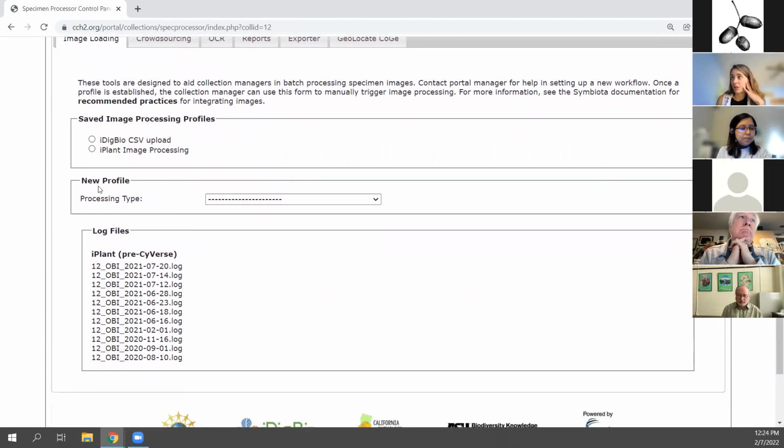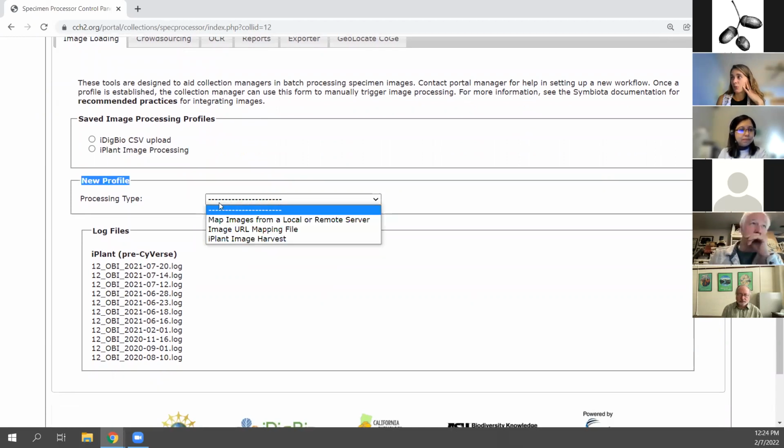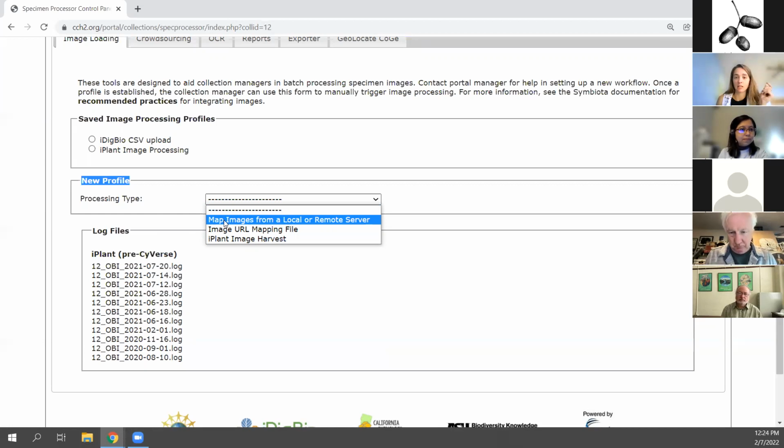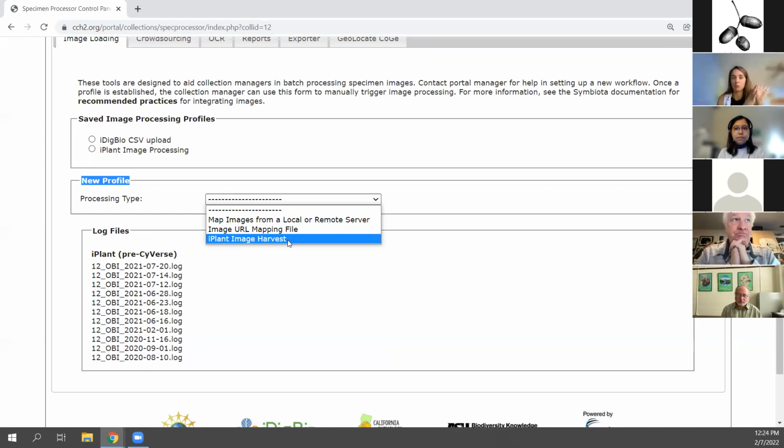And if you wanted to create a new one, you could just go to this new profile box and then select one of the three options. And so you can see these match up with the three different types I explained in the previous slide. This is images from a local or remote server. Here's our image URL mapping file. And then iPlant image harvest is the same thing as Cyverse. Cyverse once upon a time was called iPlant, and now it's called Cyverse.